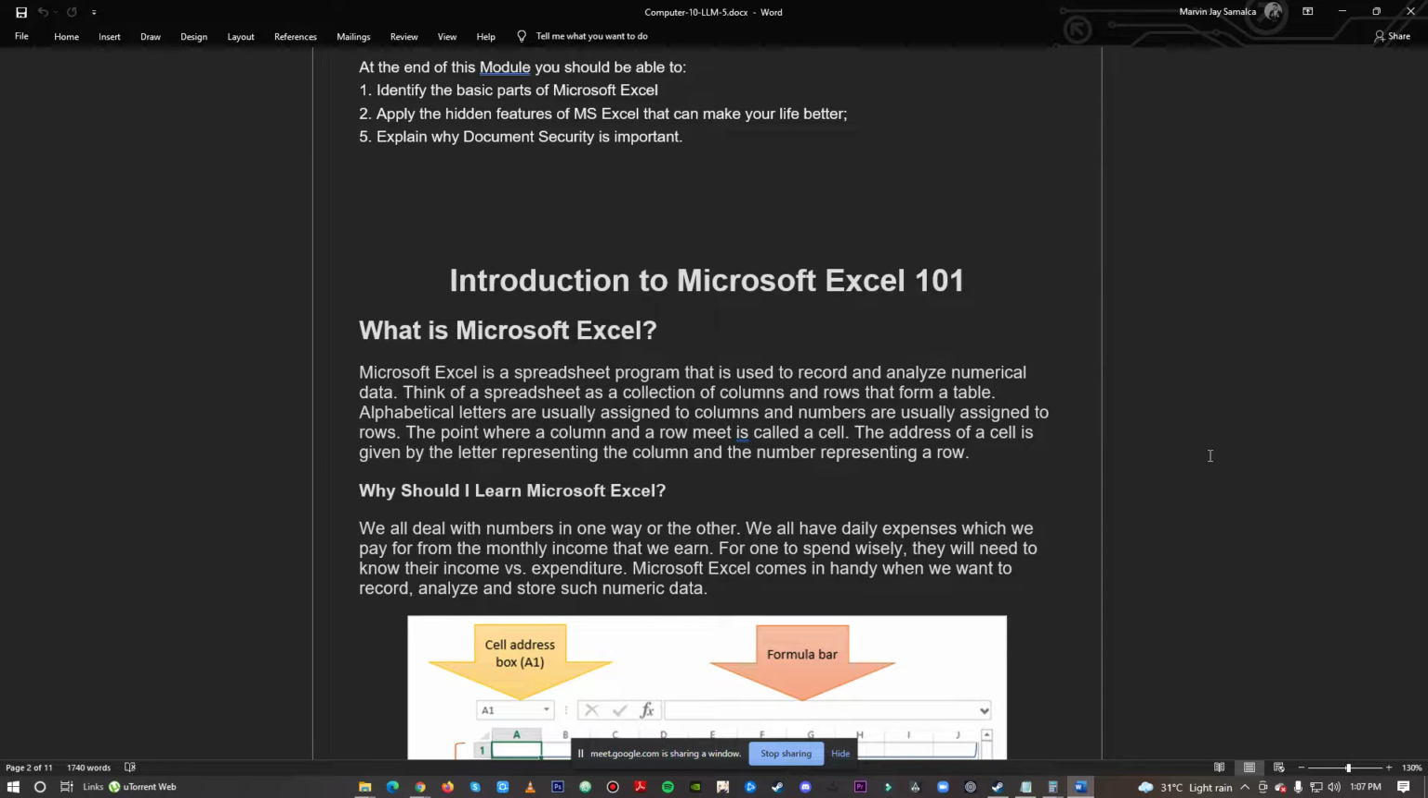Microsoft Excel is a spreadsheet program that is used to record and analyze numerical data. Think of a spreadsheet as a collection of columns and rows that form a table. Alphabetical letters are usually assigned to columns and numbers are usually assigned to rows. The point where a column and a row meet is called a cell. The address of a cell is given by the letter representing the column and the number representing a row.